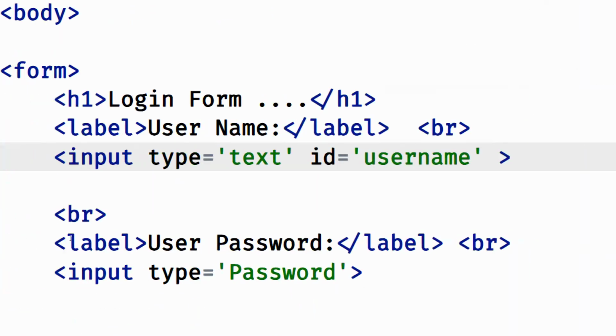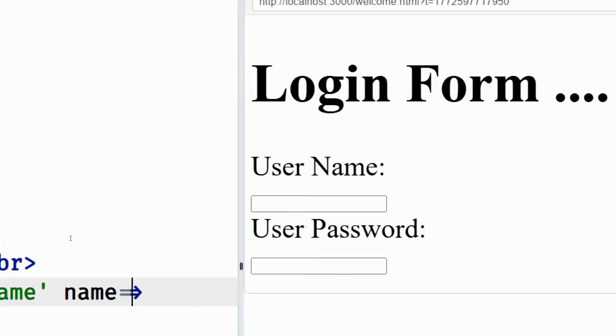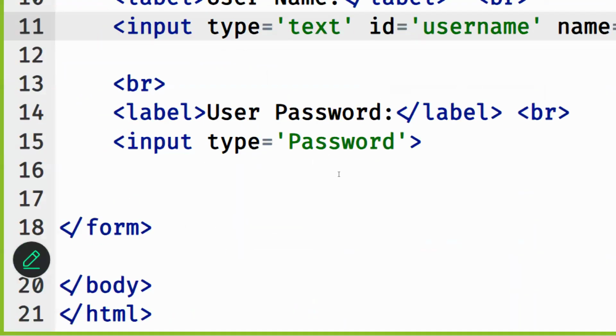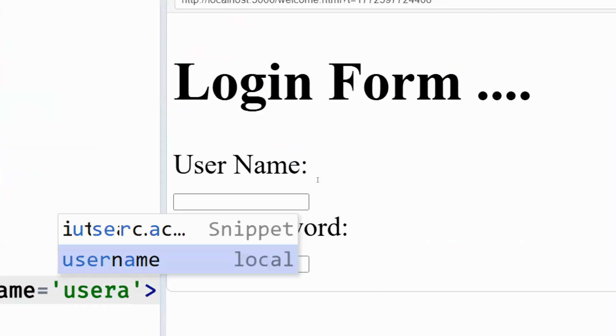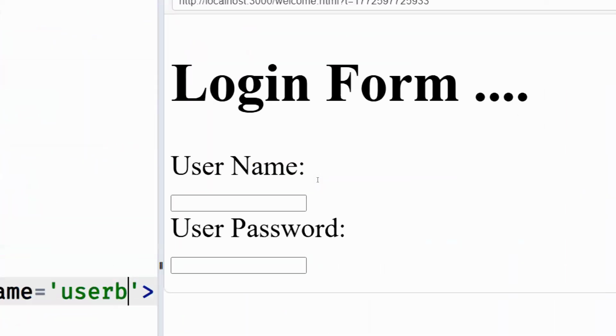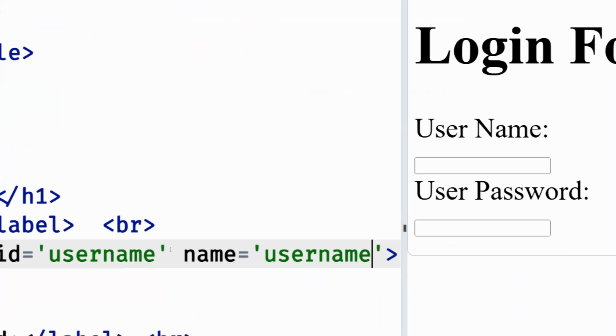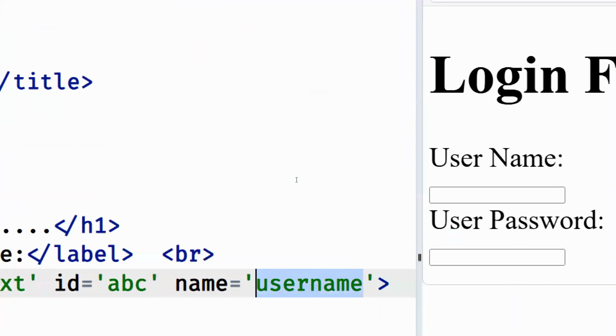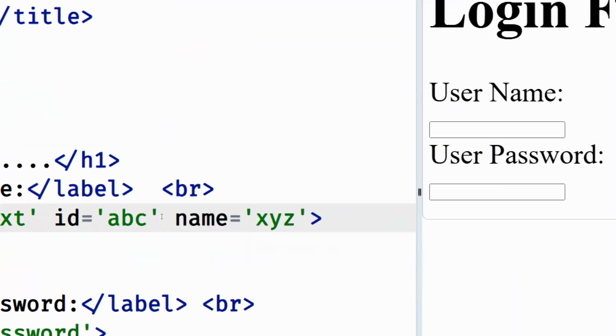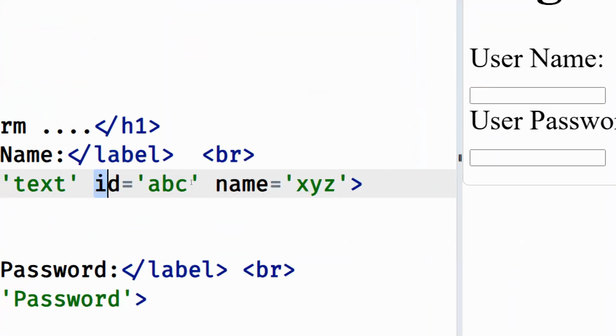The server has to read the data, right? The server will read the data using the name attribute. The name attribute: the server will take the data like the name attribute. Here also I'm going to take username, right? Exactly. See guys, here you write ABC and here you write XYZ. Then JavaScript will read the data based on what attribute?